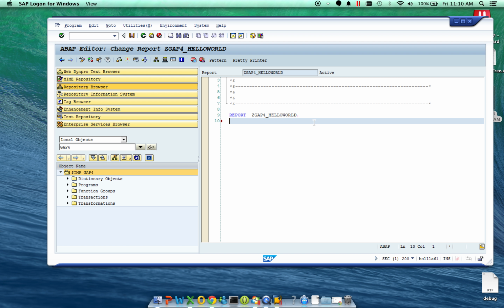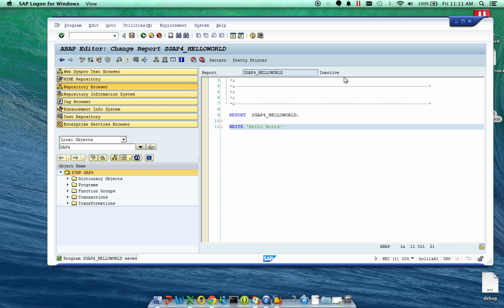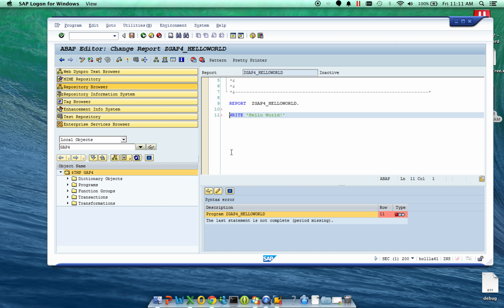So now what we're going to do is just go in here and do write and then hello world. Now we'll go ahead and do that syntax check again. If you want to save first, that's fine. Put it in that inactive status. And then you can do the syntax check. Uh-oh, I have an error. Well, it says the last statement is not complete, period missing.